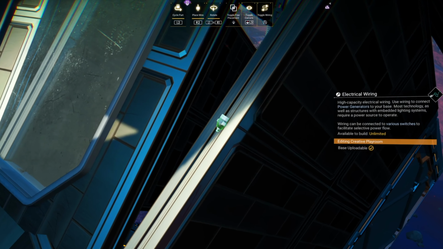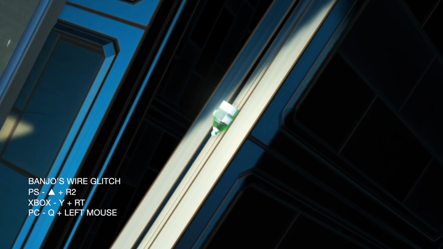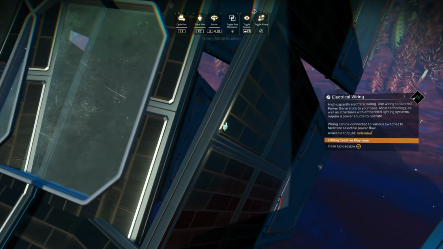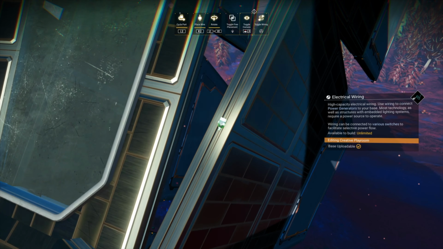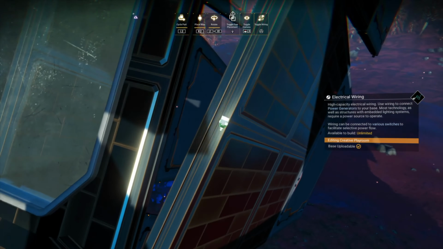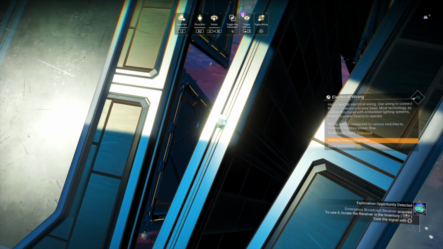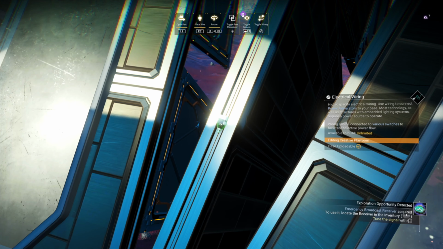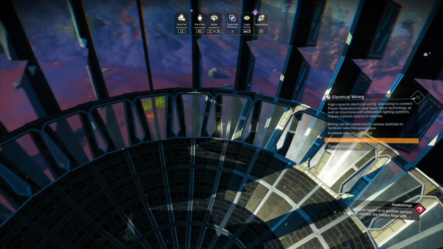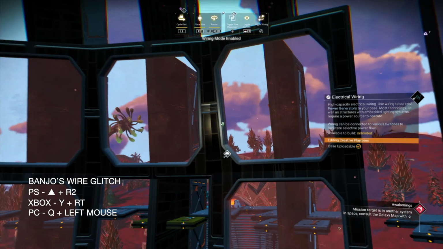Just spend a bit of time lining it up. It might not be absolutely perfect, but it's going to save you a hell of a lot of time. And as this is the easiest wire glitch, all you have to do is hit place and triangle at the same time, all the way around. But before you get too carried away, remember to do the door area, just so you know where it is for later.